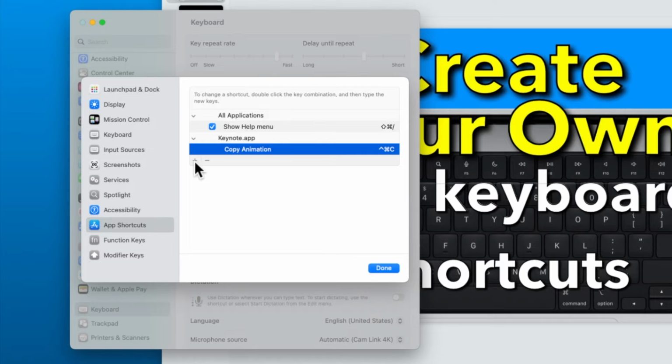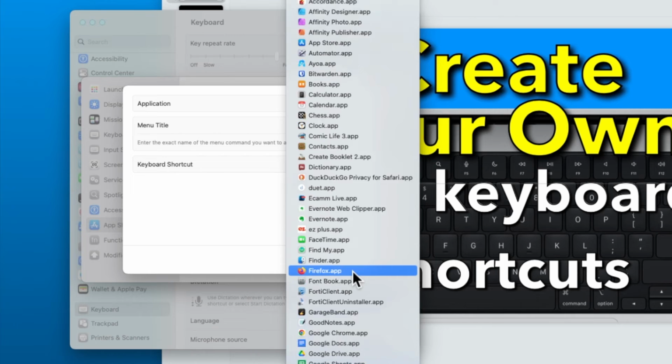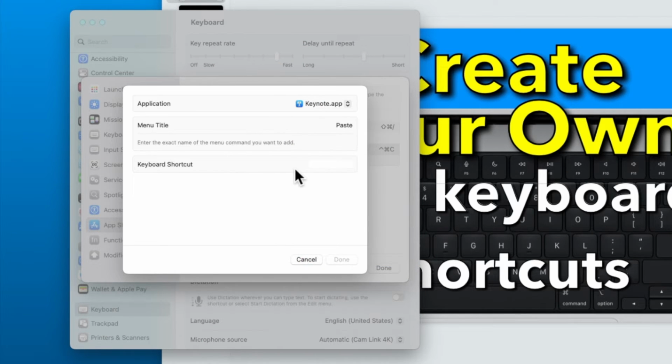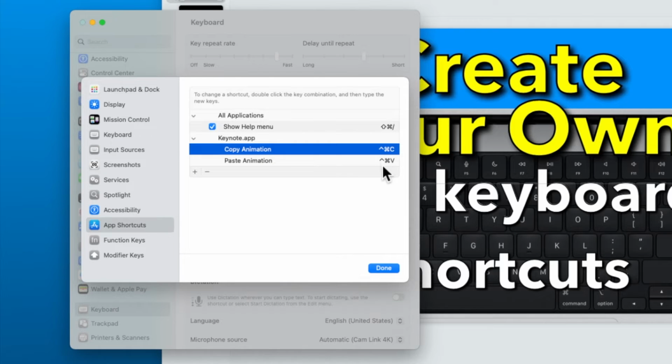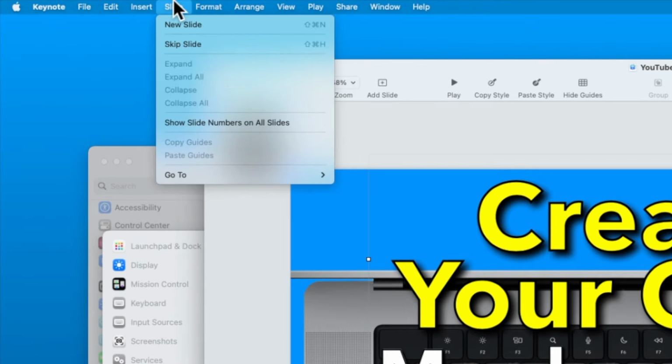Along with copy animation, I want to have a paste animation. So again, go in here, choose Keynote again, because we're going to use this just for Keynote. I'm going to type paste animation, and I'll use Control Command V. Click Done. Now I have my 2 shortcuts. And now when I go into Keynote, under Format, where copy and paste animation are, you can now see the keyboard shortcuts are listed in there for you to use.